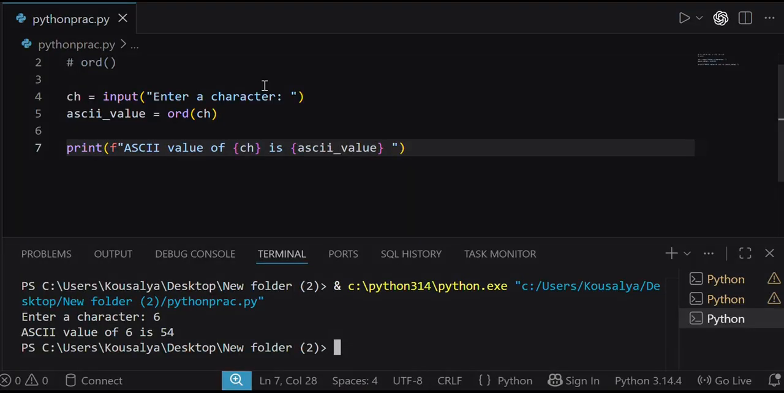Before watching the next video, complete these 5 practice tasks. And if you understood this video, then your Python foundation has officially started. In the next video, we will learn operators and decision making programs like even or odd, largest of 3 numbers, leap years, BMI calculator, and grade calculator.